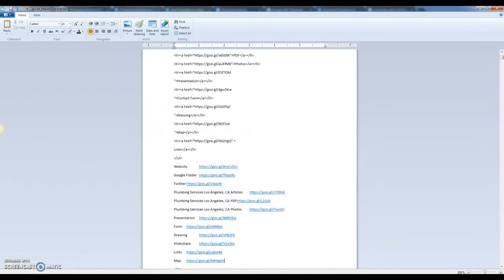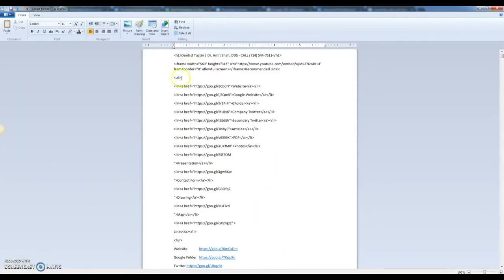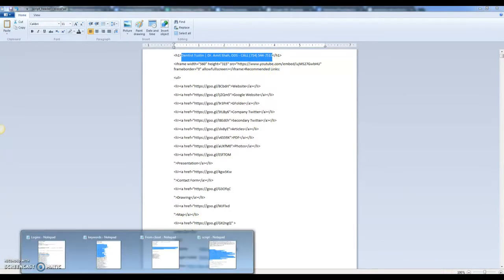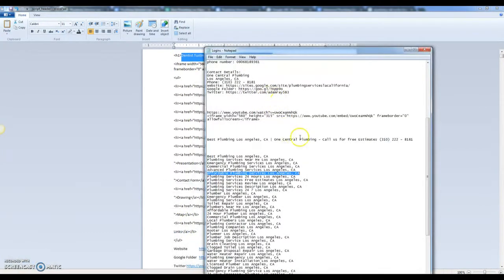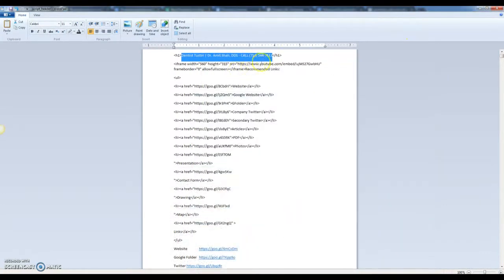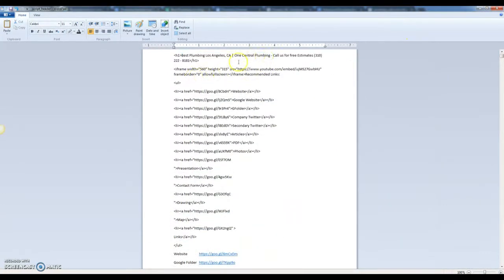Let's go to the code and customize the information here. For that, I want to copy this one and replace it with that one.